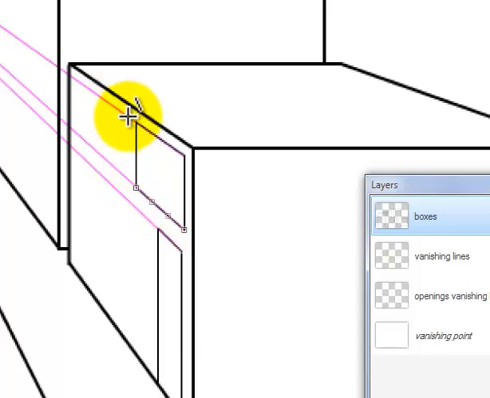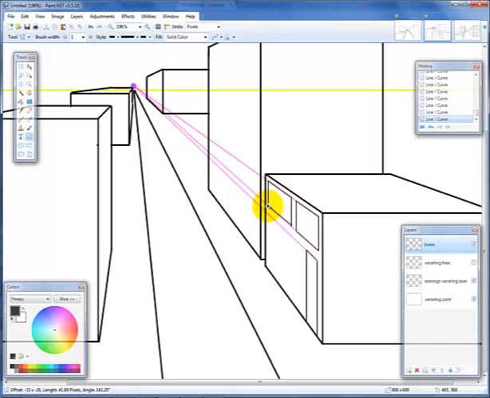I could make another window that's got the same height as the other window. That would make sense. Buildings usually have windows all lining up with each other. And the front and the back of the window will be straight up and down, just like the front and back of the building were straight up and down. It's the top and the bottom that goes into the vanishing point.